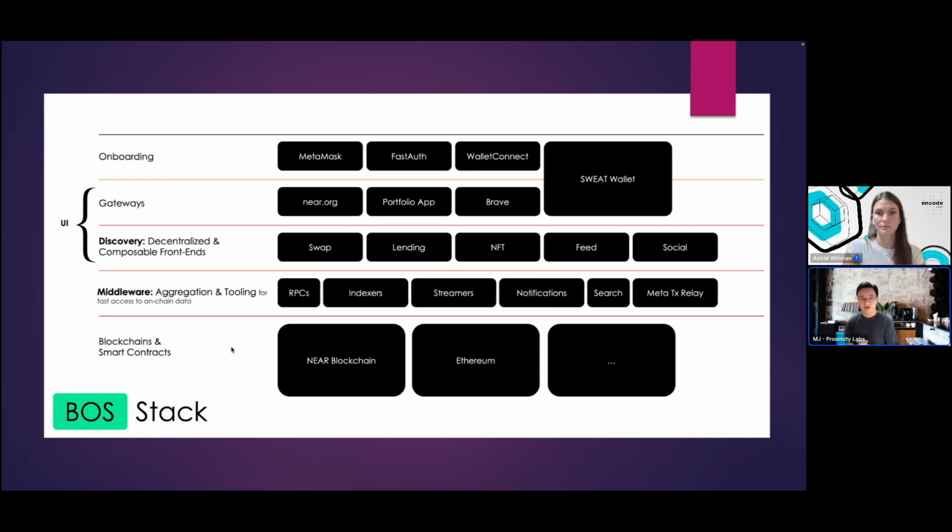This is the layer of services and products that aim to make it extremely easy for users to onboard to your application. And if you look at this stack here, this is a full stack from the blockchain all the way to onboarding. As a developer, you can choose the services and products that you want to use inside of this stack. You don't have to use everything.